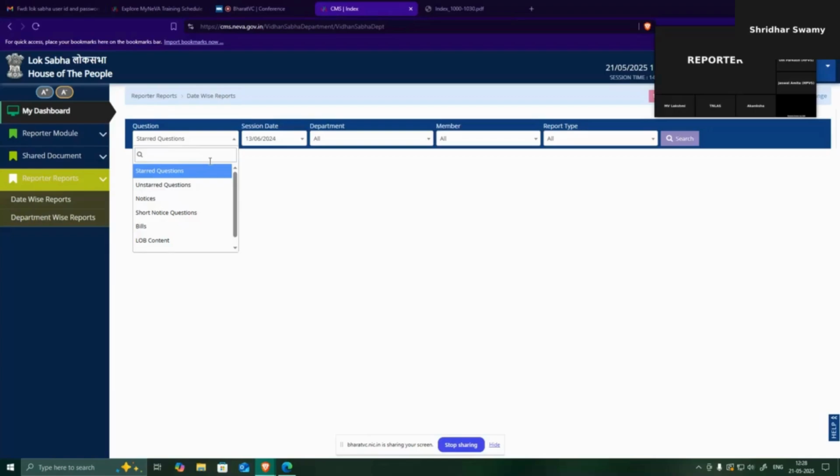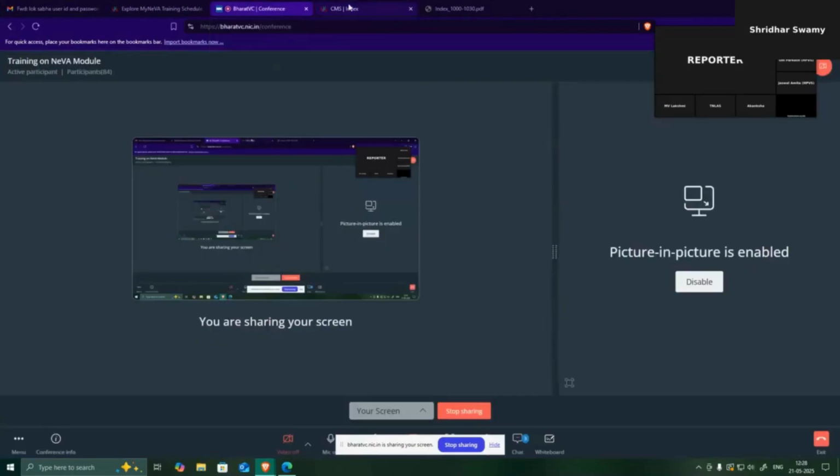So basically, if any other values or other documents need to be incorporated in this particular drop down, you can simply ask us. We will incorporate them in this particular drop down. Processed on NeVA, basically, which is already processed in our NeVA. So basically, this is our reporter module.